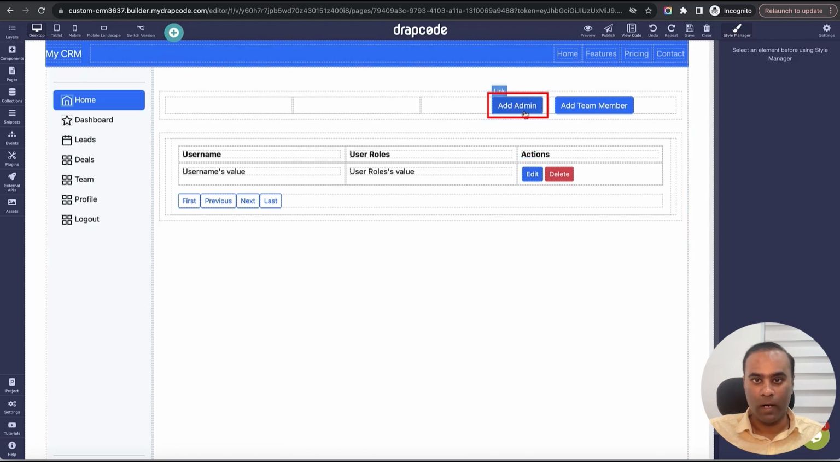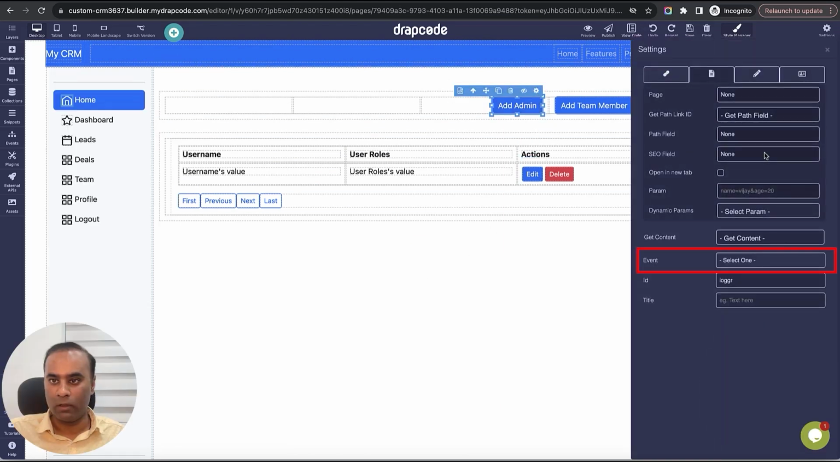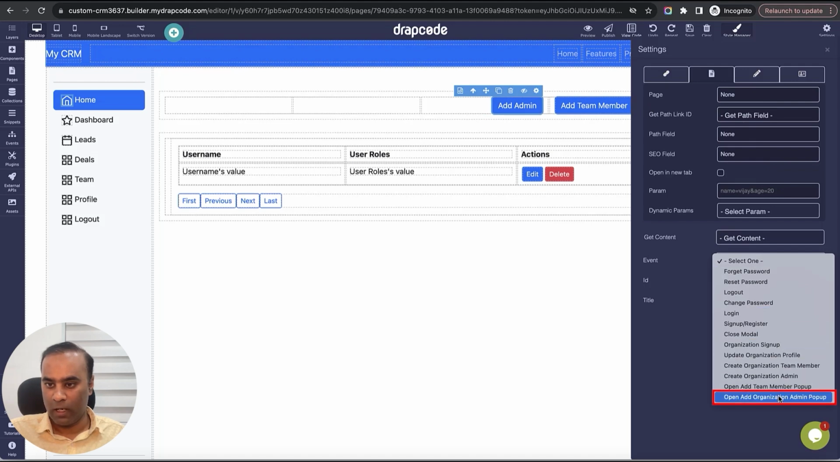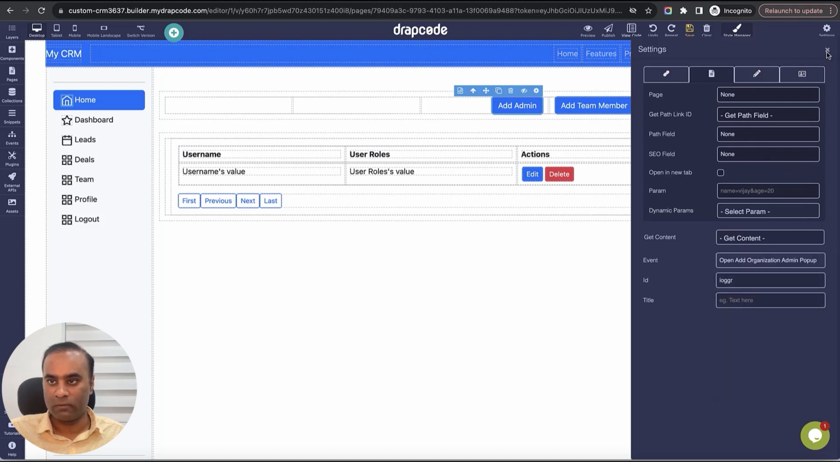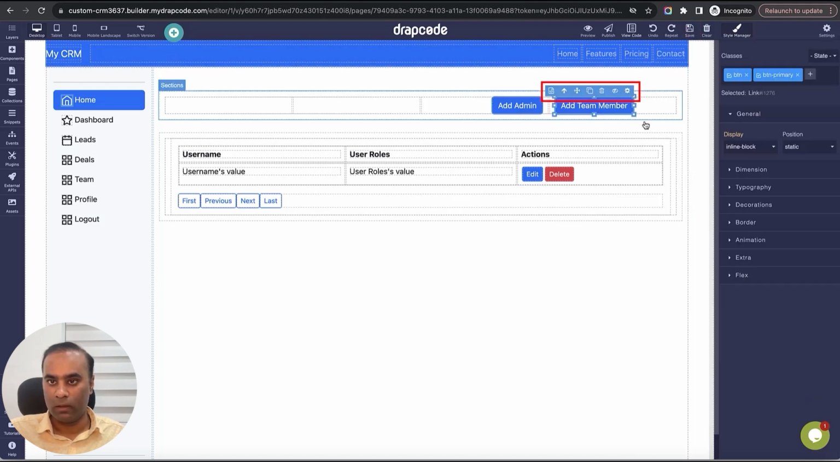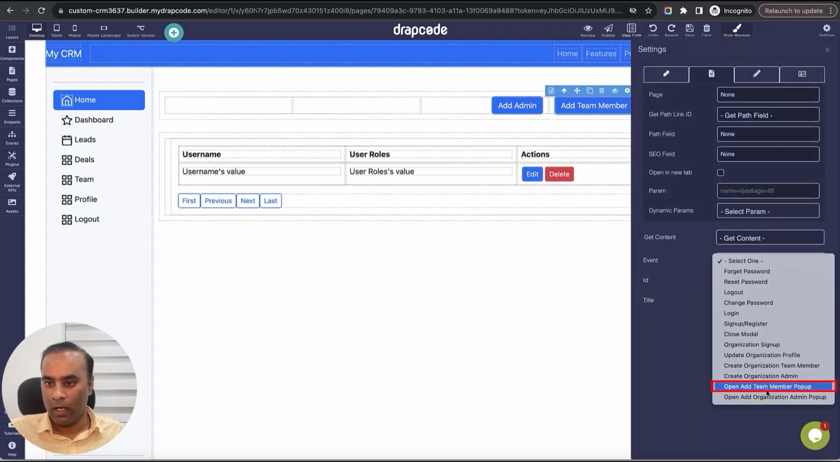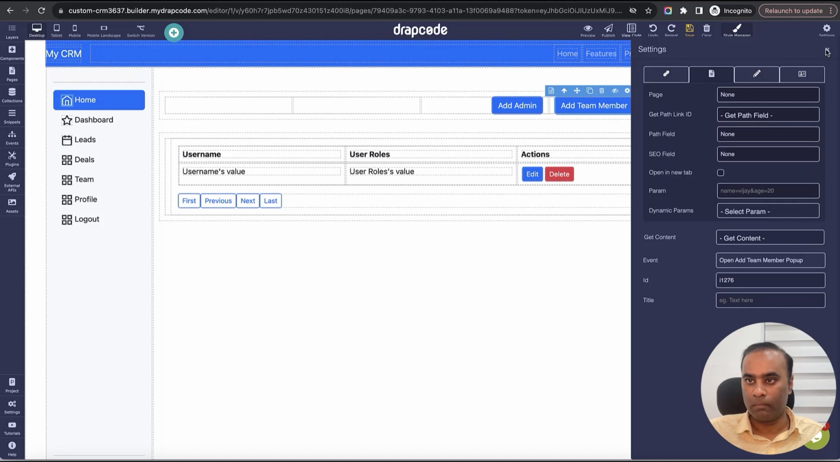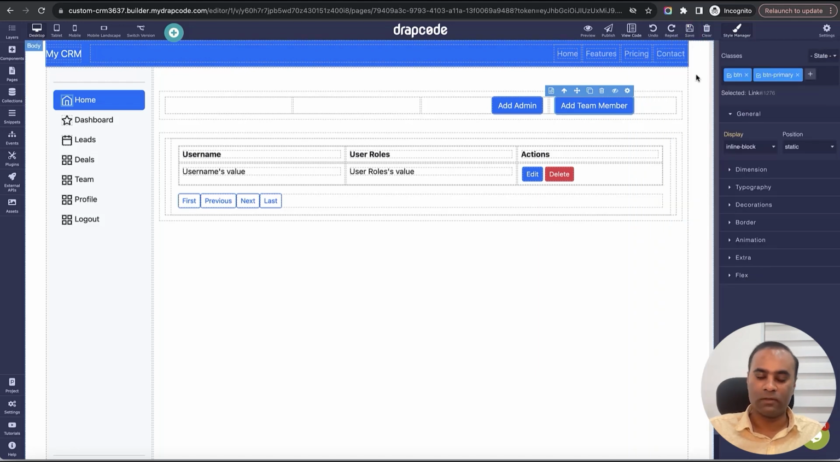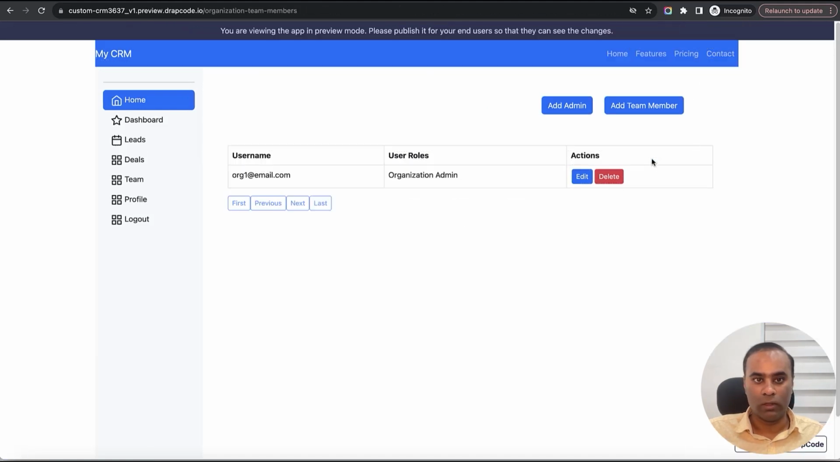And we will bind these model pop-ups here. So here we'll say which event? Open add organization admin pop-up, which is fine. Here in the event we'll say add team member model pop-up, right? So this is fine. So this will open a pop-up. The pop-up has a form which will add the team member to this TNet. Okay, now let's go and reload the page in preview. These things we will bind to remove team member, so that we'll see in a while.